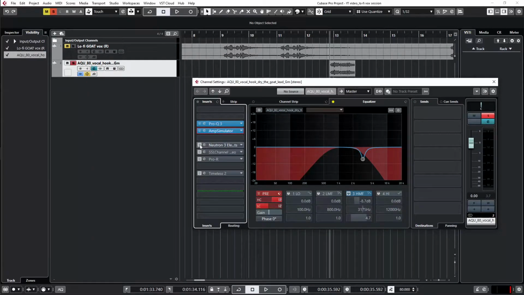And then from there, I actually used this iZotope plugin, this Neutron 3 Elements. And this gave me a very unique lo-fi sound because at this point, we've actually already accomplished the lo-fi sound without doing anything else. But I wanted to get more of a unique sound for this vocal. Just a normal lo-fi sound was not enough for me in this particular song.